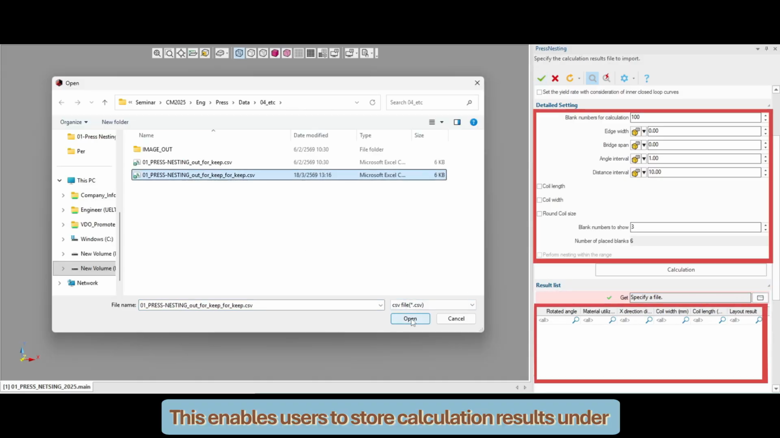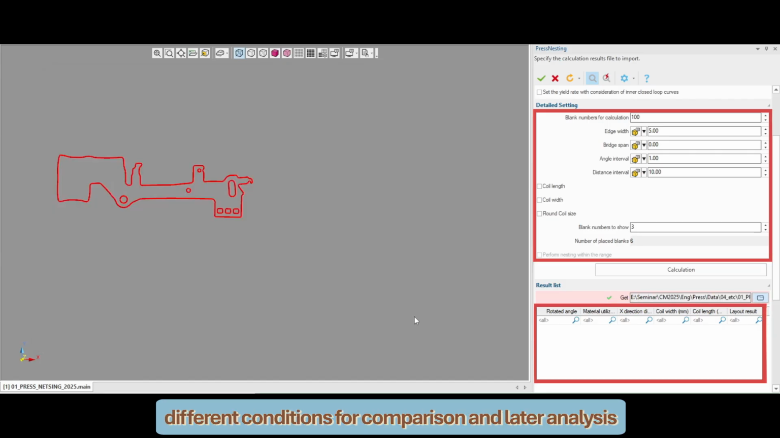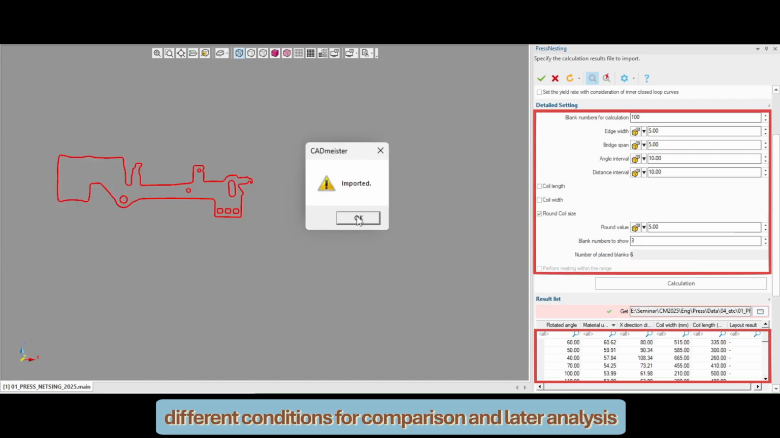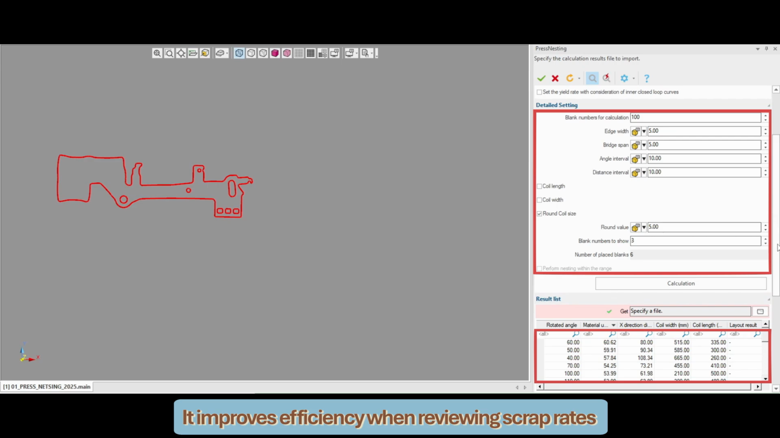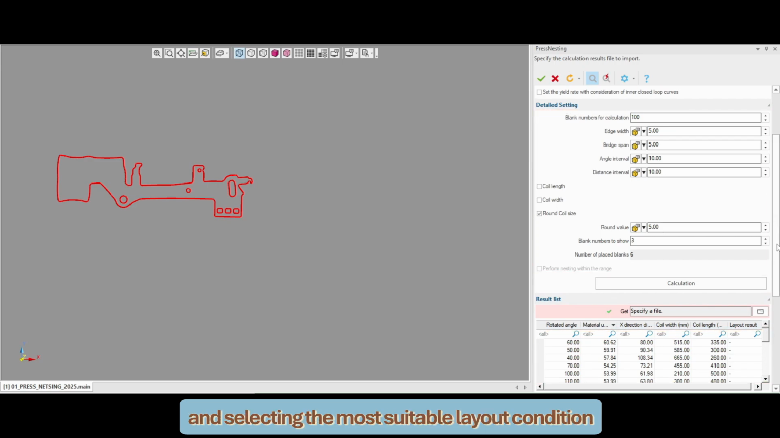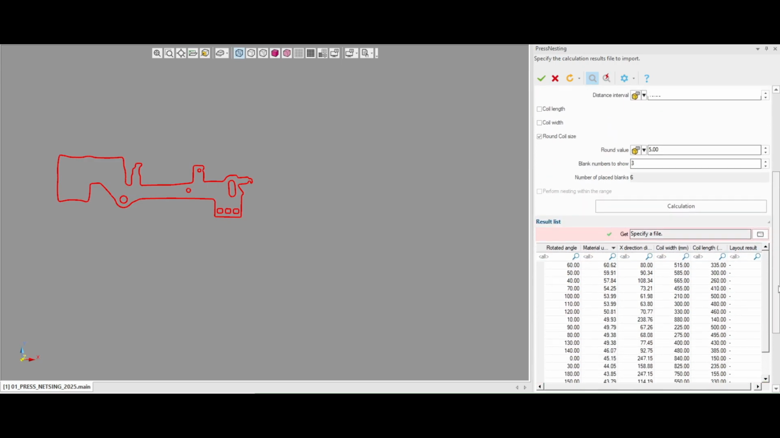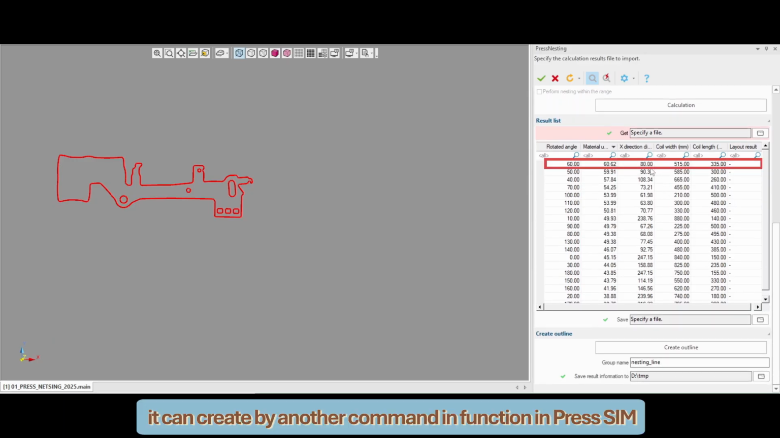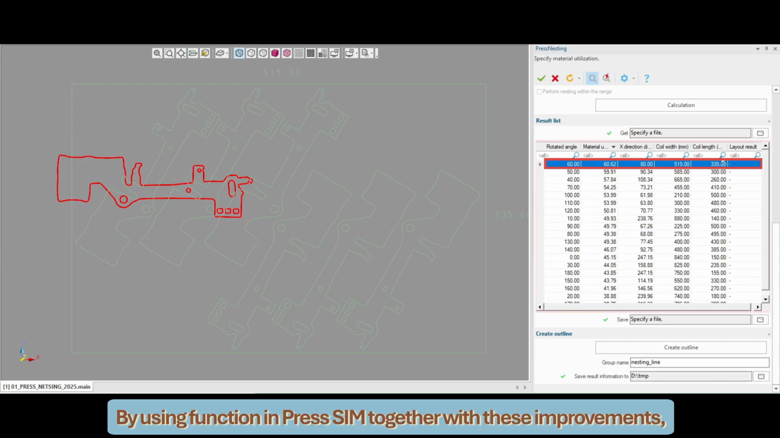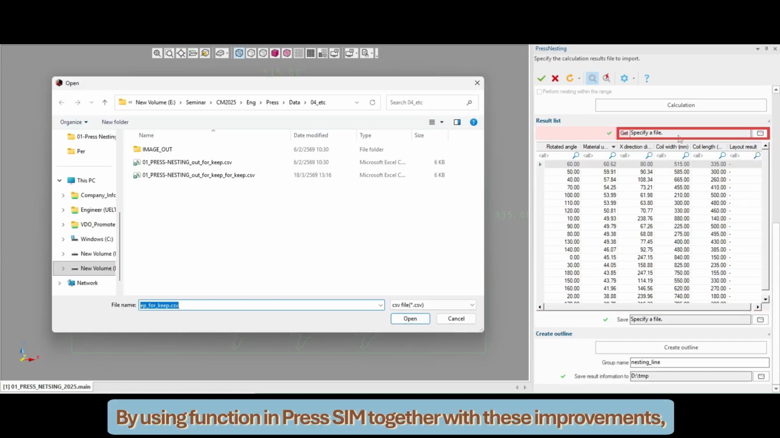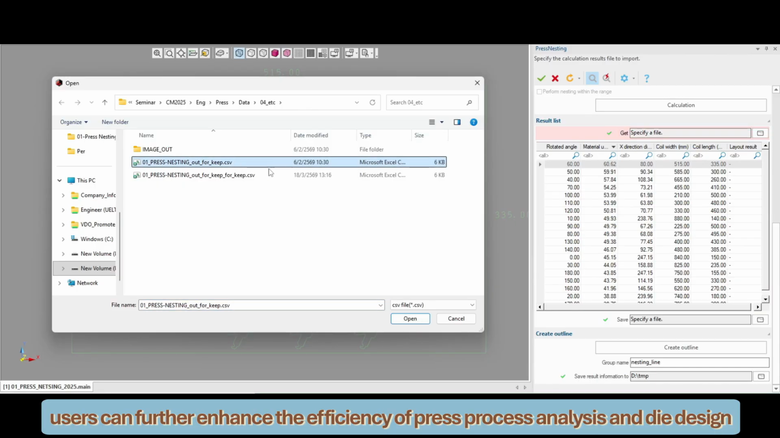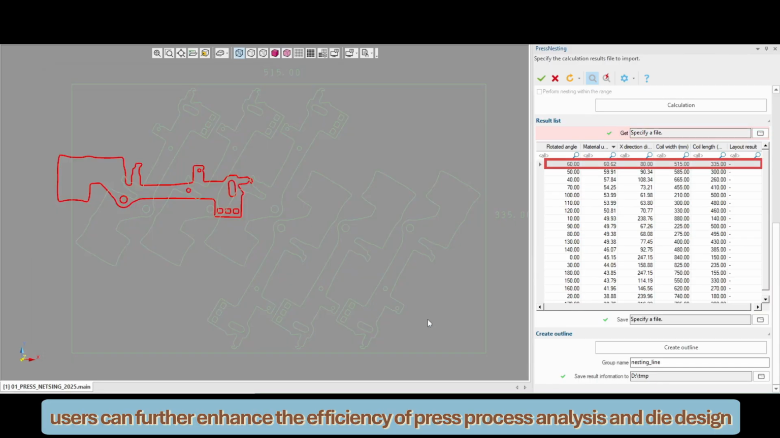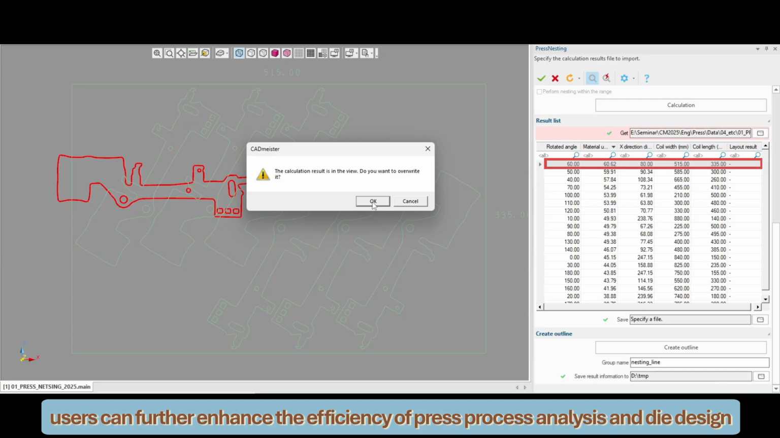This enables users to store calculation results under different conditions for comparison and later analysis. It improves efficiency when reviewing scrap rates and selecting the most suitable layout condition. In addition, the blank line that is seen in this demo can be created by another command in PressSim. By using functions in PressSim together with these improvements, users can further enhance the efficiency of press process analysis and die design.